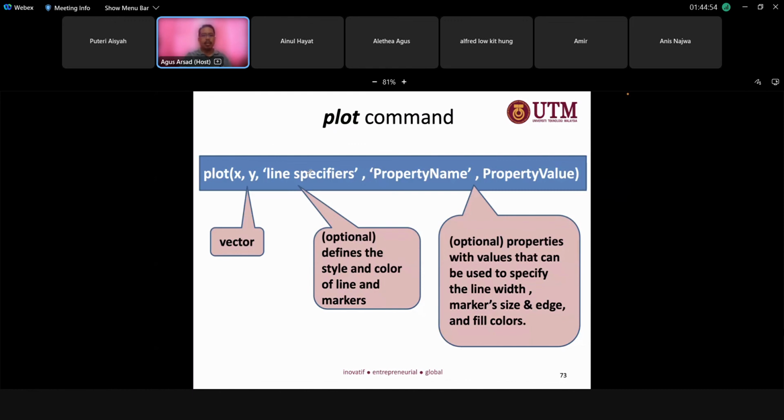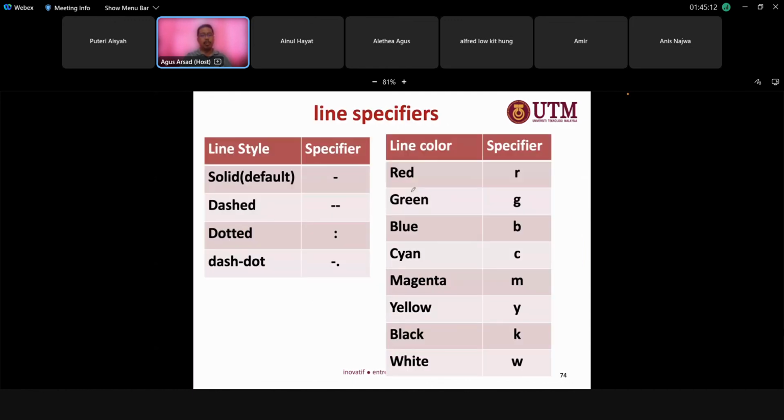Okay. So boleh gunakan ini kalau you nak solid line, boleh gunakan dash kalau you nakkan dash lines, dotted lines and dash dot lines. At the same time, you can also configure you punya color of the lines using this kind of specifier. R, green dan seterusnya bawah. Okay, so juga kita boleh gunakan yang ini. Jadi you punya line akan berbentuk plus. You punya line juga berbentuk circles.